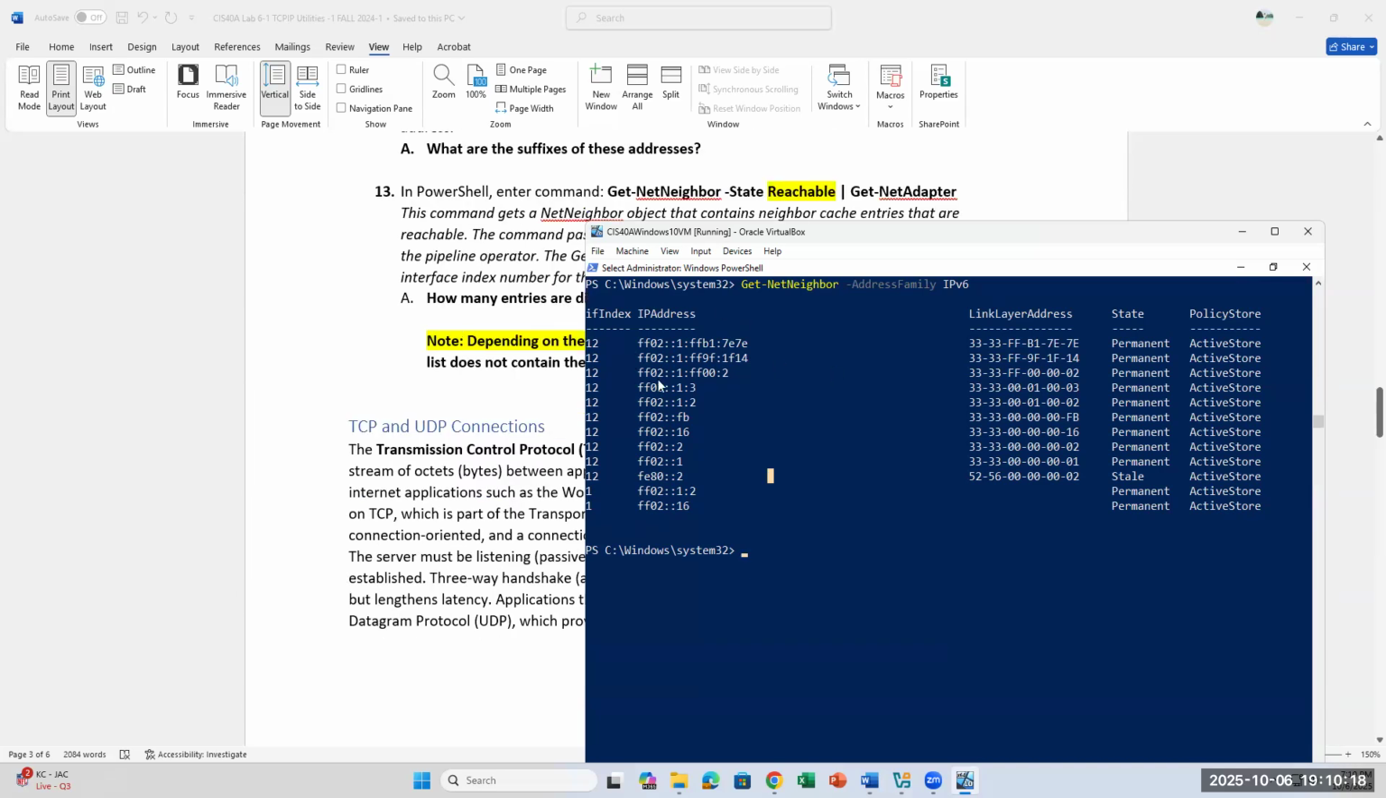Now, some of you might have more, right? Like I have 2. So the FE08, that's different than FF02. You see the difference, right?